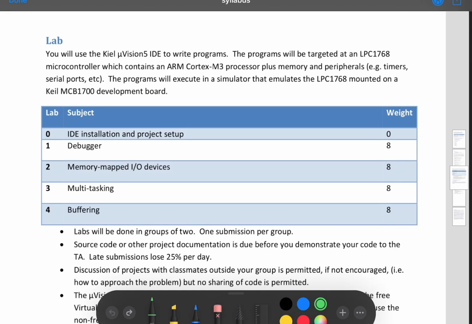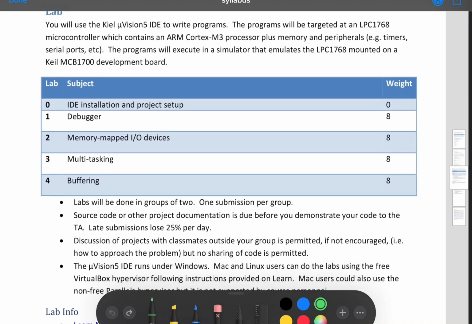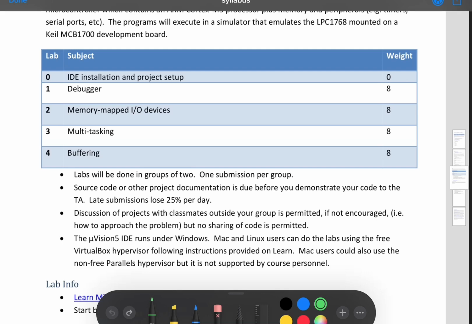Okay, so there's labs 0 to 4. Lab 0 is just getting set up, and you should do that in the first week. In fact, I would encourage you to be working on lab 1 in the first week, if at all possible. So yeah, lab 0, you write a hello world program, but there's a bunch of steps involved. And then there's 4 real labs for marks with a weight of 8% each.